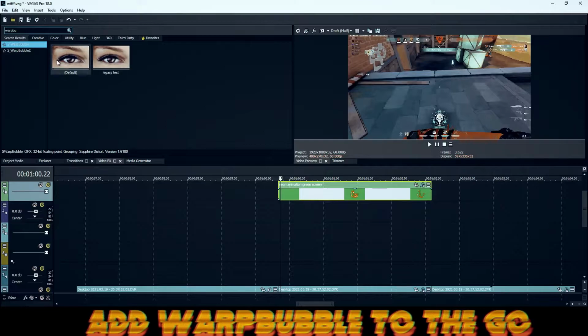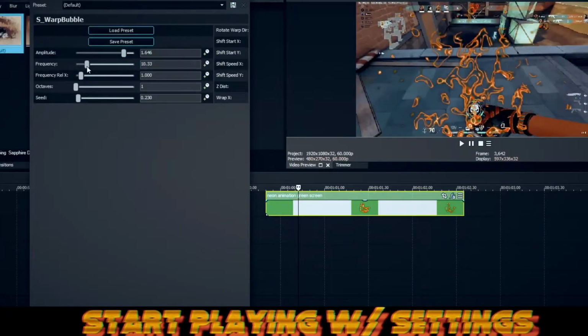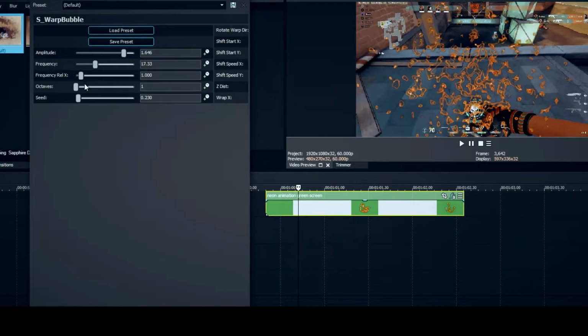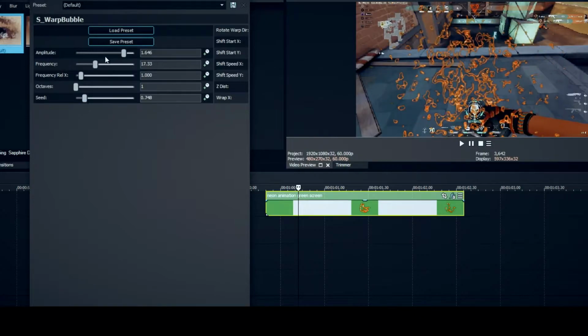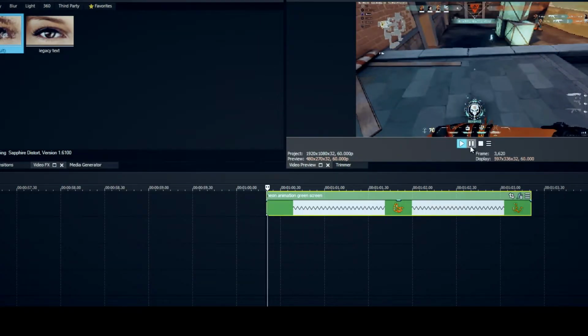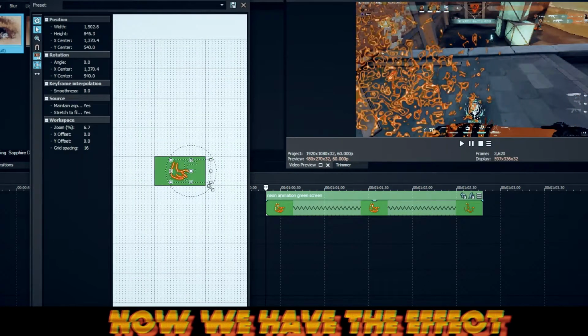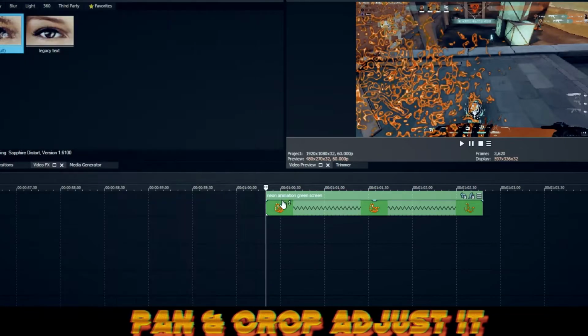Add Warp Bubble to the green screen. And start playing with settings. Now we have successfully made the effect. Now just pan and crop and adjust it.